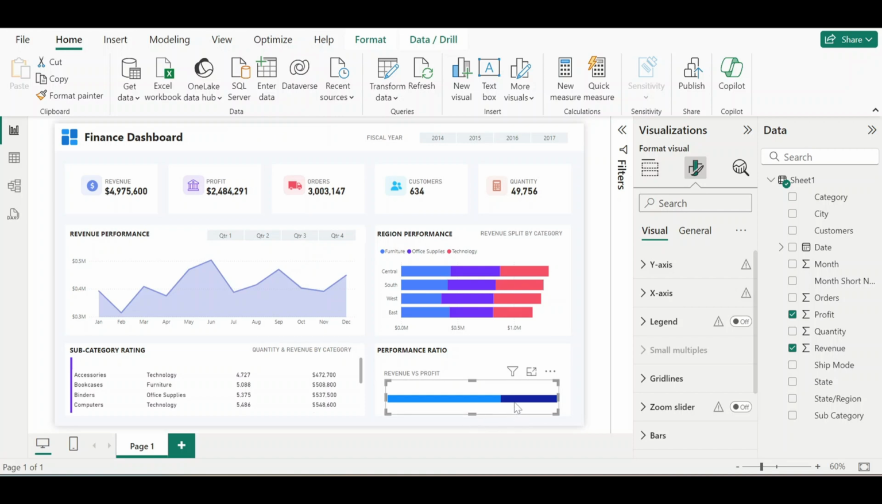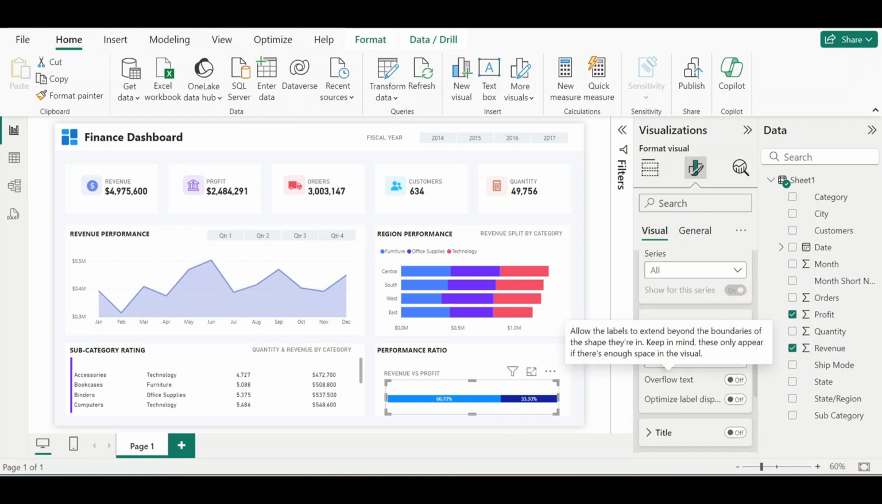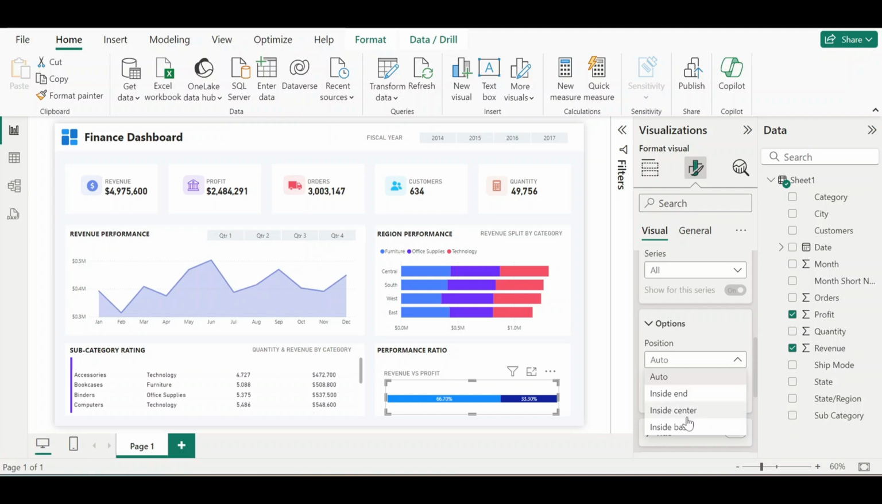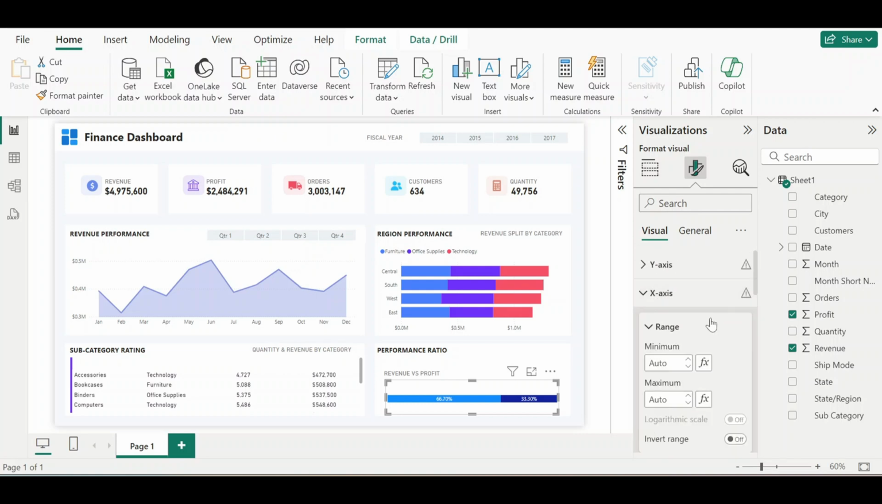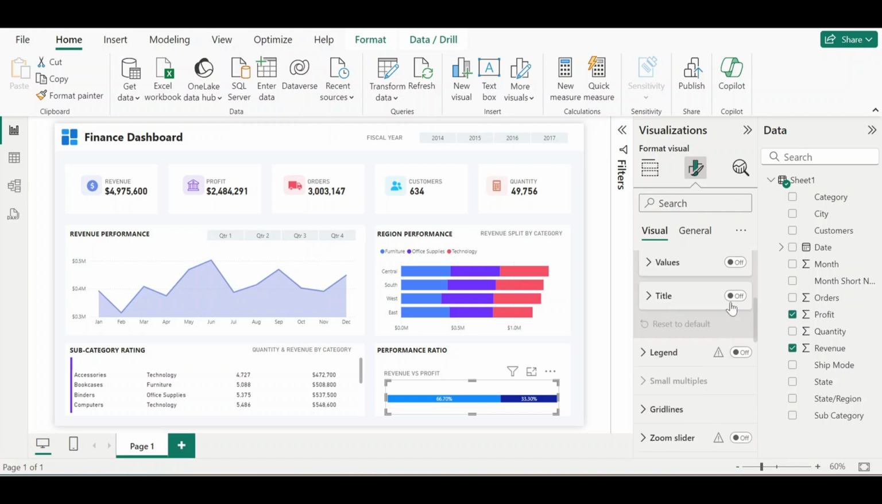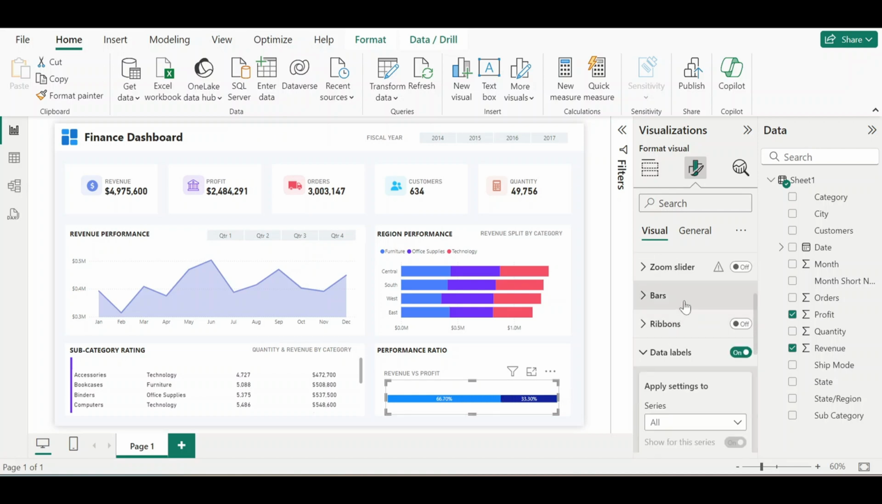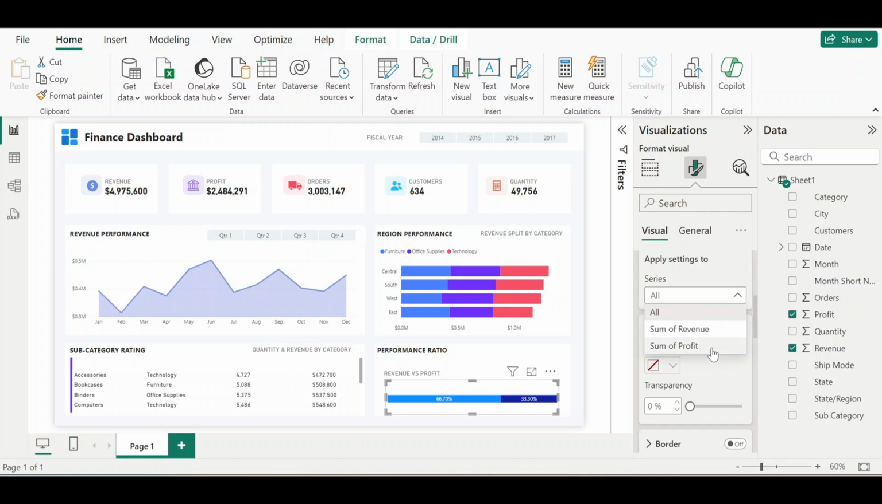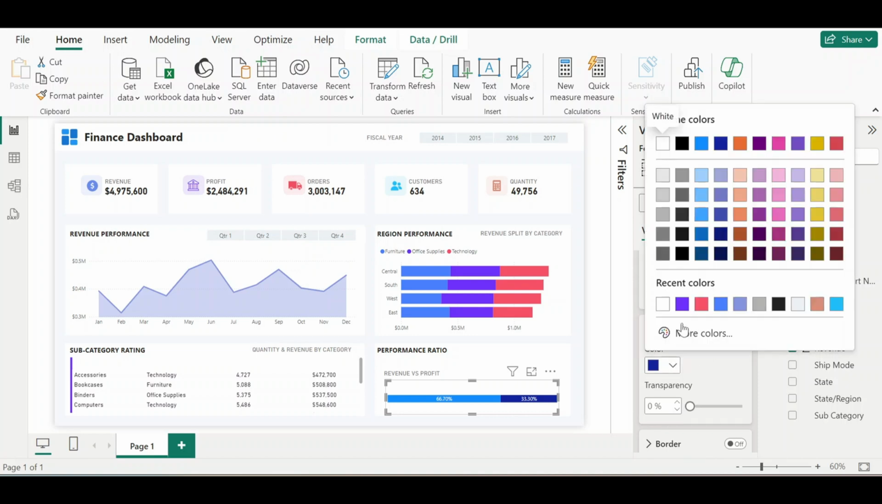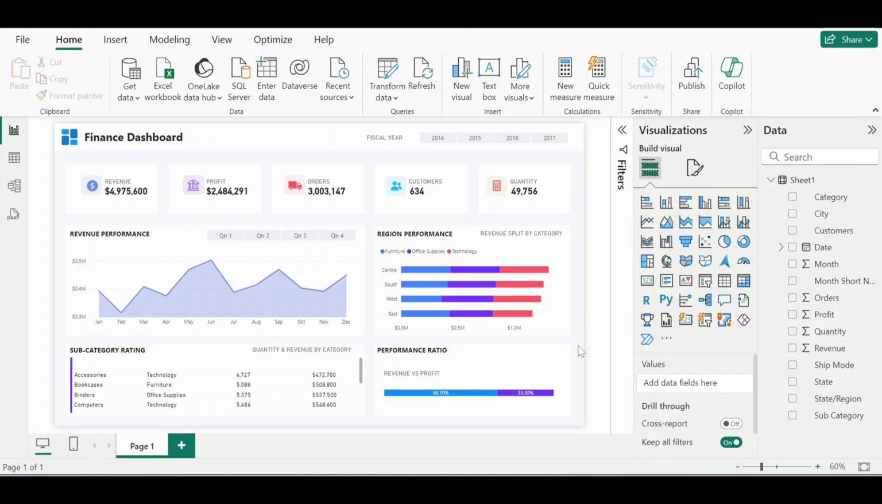And also we need to have the data labels over here. So go to data labels, turn them on, go to their position and change it to inside center. Okay, go to x-axis, see if the title is not off, it is off, so we are good. Now we have to change the color of these bars. So I will go to bar and select sum of profit, and we can just change it to this purple color.